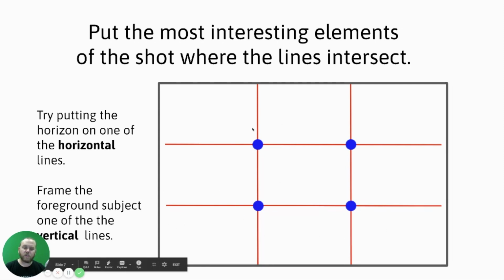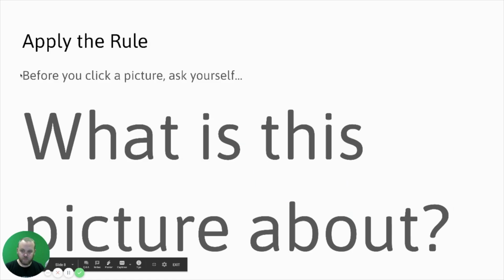So if you have someone standing in front, maybe put them here, right? If it's a close-up of someone, you might have their head all the way around this intersection point. And it's going to open up space in the photo, and it's really going to look cool. So give that a shot.